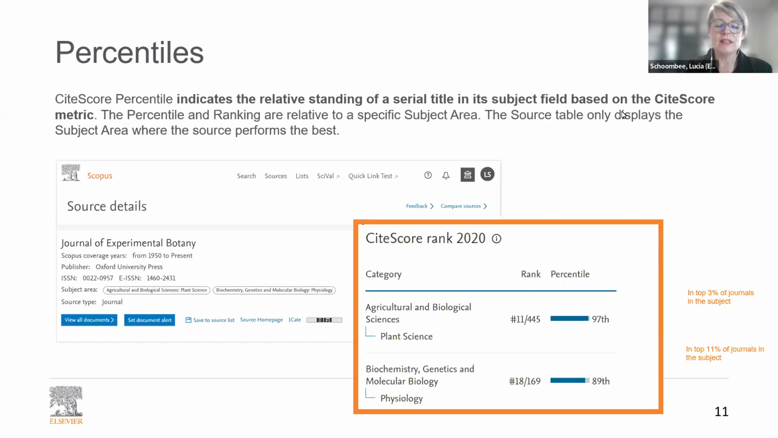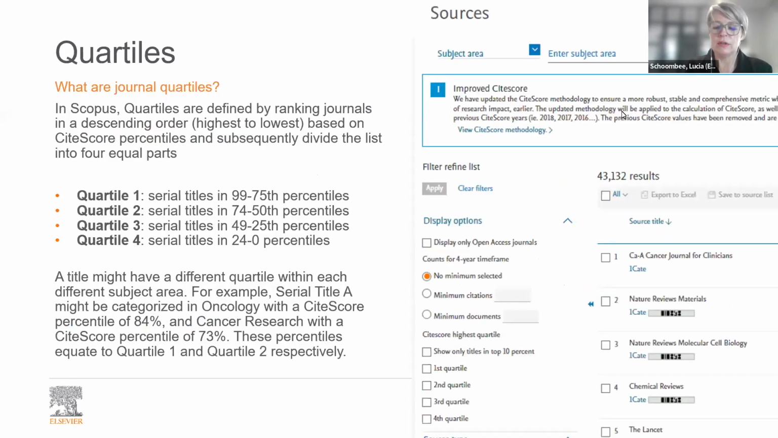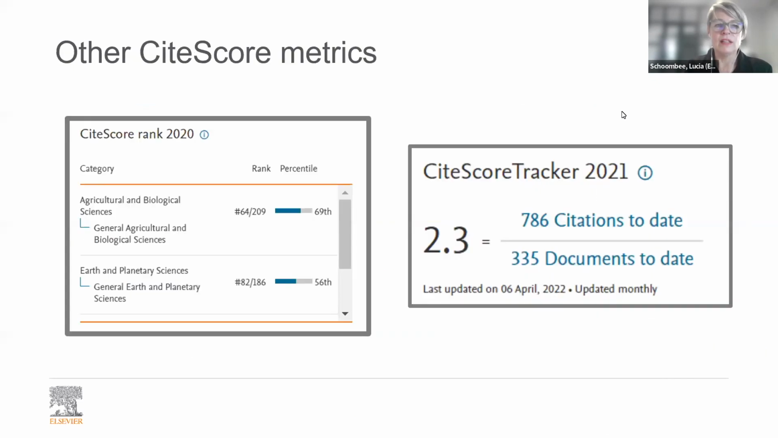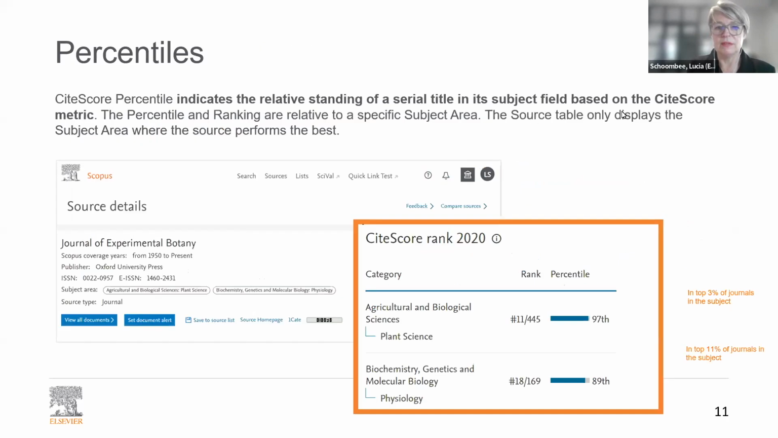So, CiteScore percentiles. Let me go back to the previous slide, where the CiteScore rank comes in. We use percentiles to do that ranking. For each of the journals, all of the journals are ranked in terms of their CiteScore, and then they're divided into percentiles, right? The CiteScore percentile indicates the relative standing of the journal in that subject field, based on the CiteScore. The percentile and ranking are relative to the specific subject area.